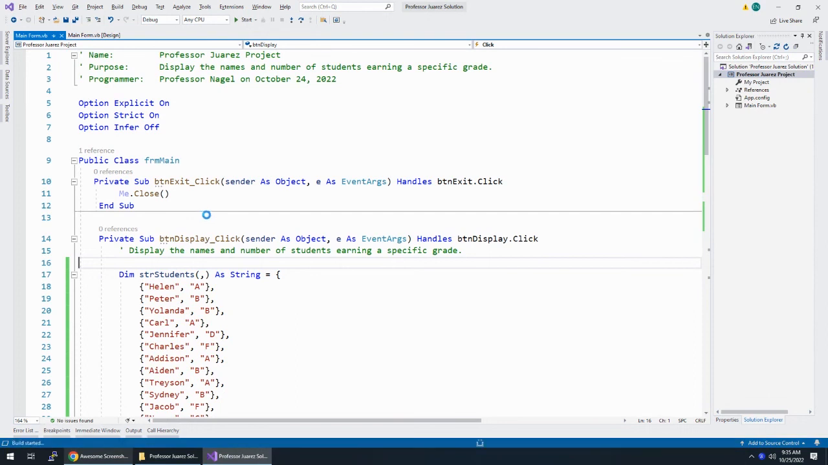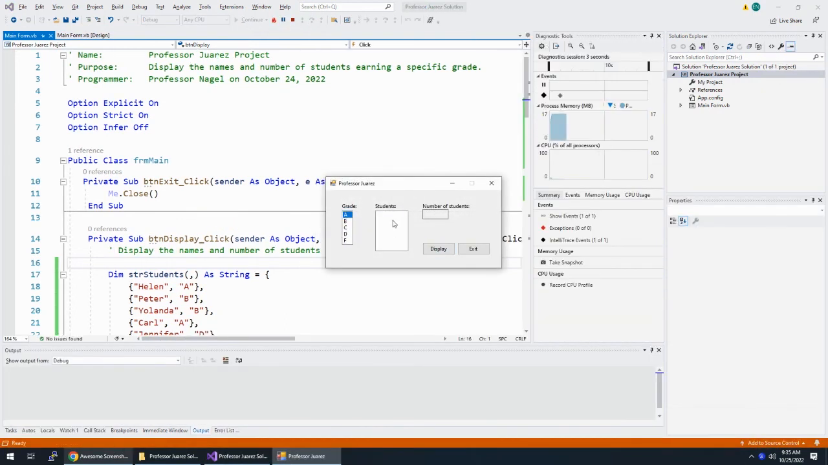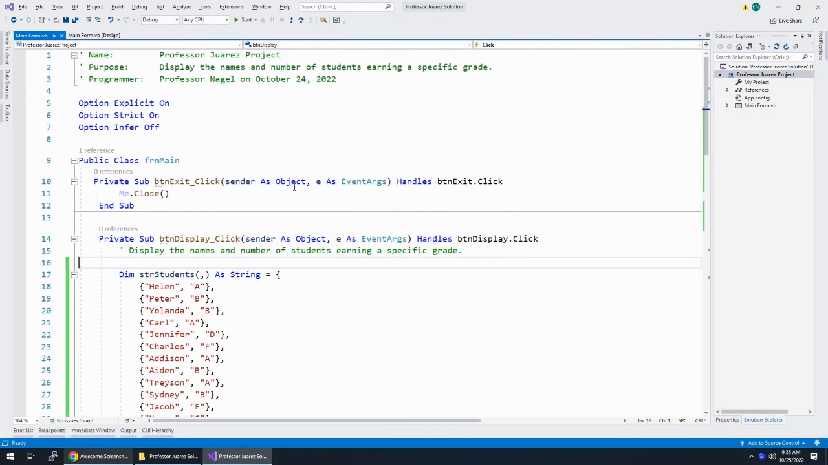And that's really everything. We'll just run this one more time because I made some changes and make sure that it's running correctly, and it is. So there you go. That was exercise 7. Professor Juarez taking the two parallel arrays and turning it into a two-dimensional array.